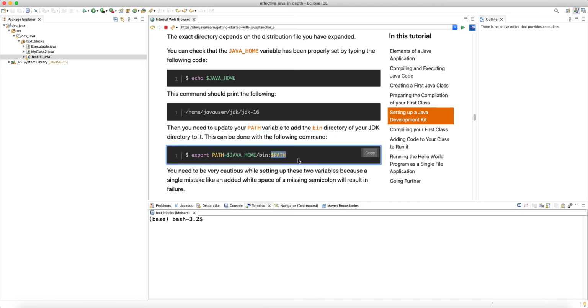You take the current value of the path. You know that we're accessing the value using the $ operator, right? And then the path separator on macOS and Linux is colon, not semicolon, colon. And we're appending the JAVA_HOME bin, the bin directory of the JAVA_HOME, to the beginning of the path, right? Note that path is basically a list of values which are separated by a colon. And whenever you update the path, you want to make sure you add your new value to the beginning of the path.